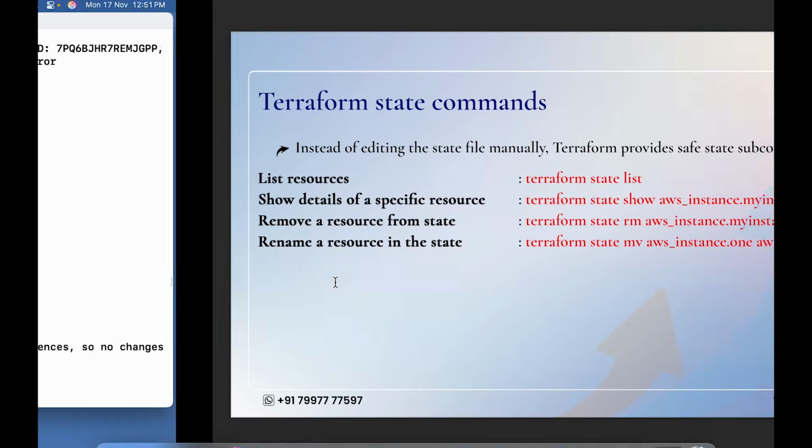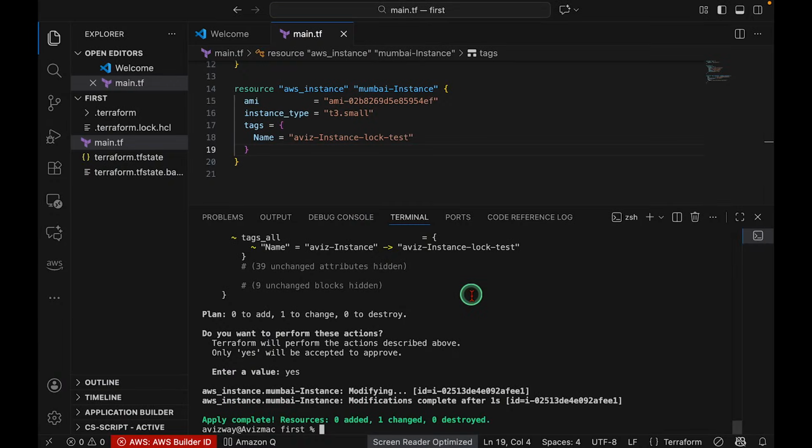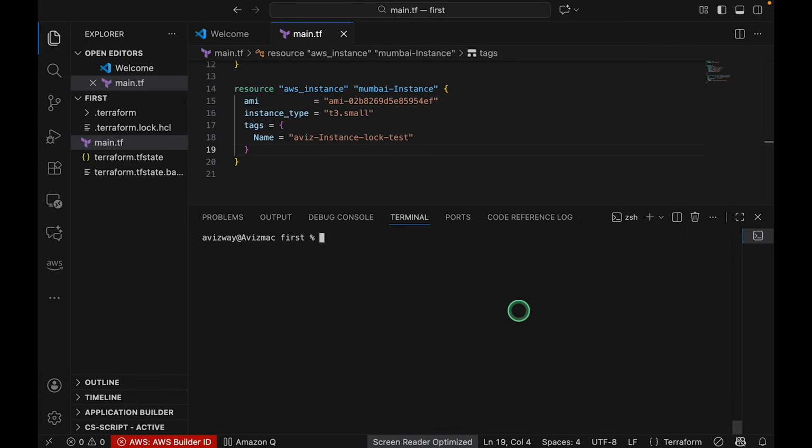But the important thing is, when someone is modifying the infrastructure, no one else is able to make changes. So this is more important for our team collaboration purposes.